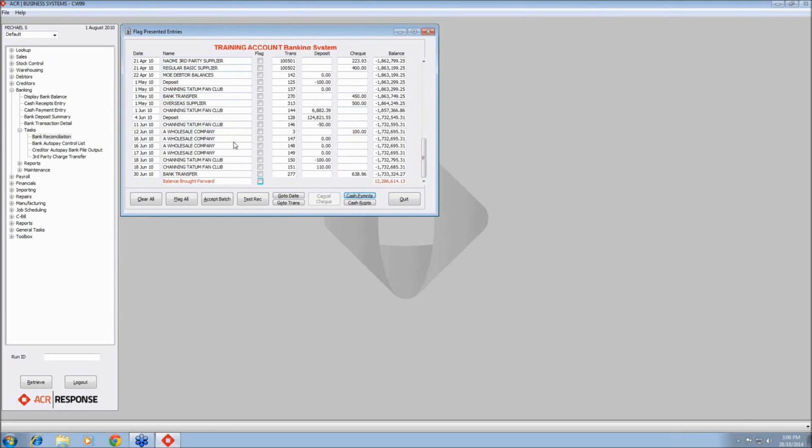Once you've got all of your items flagged that you need flagged, and once you have all of your additional entries entered, you can then accept the batch. This locks the value into the system to say, right, this is what I have flagged, this is what I've entered, I'm ready to start the reconciliation process.